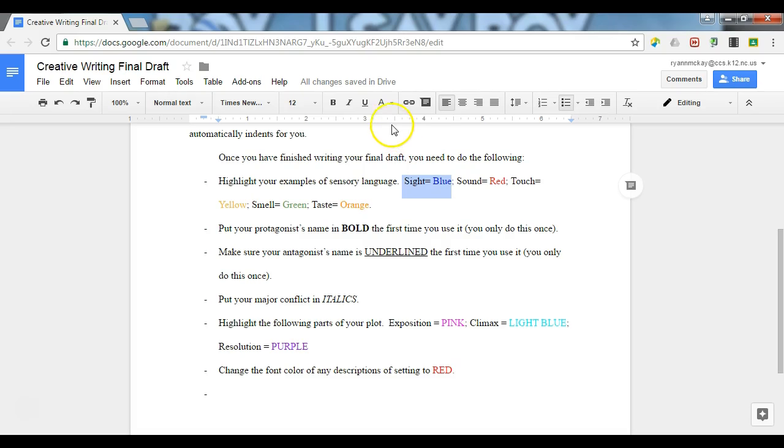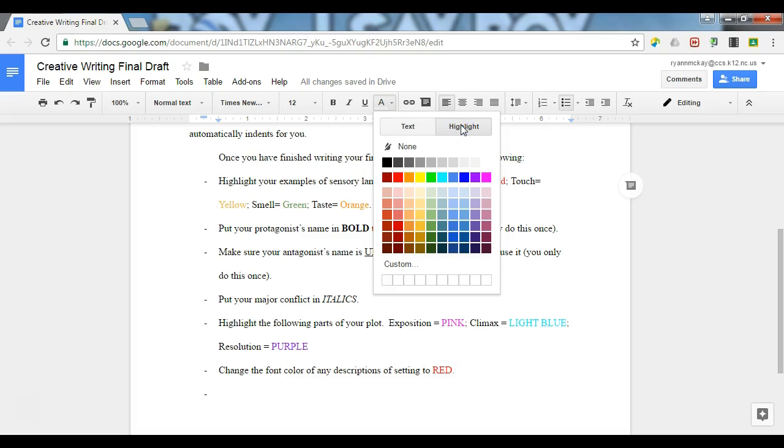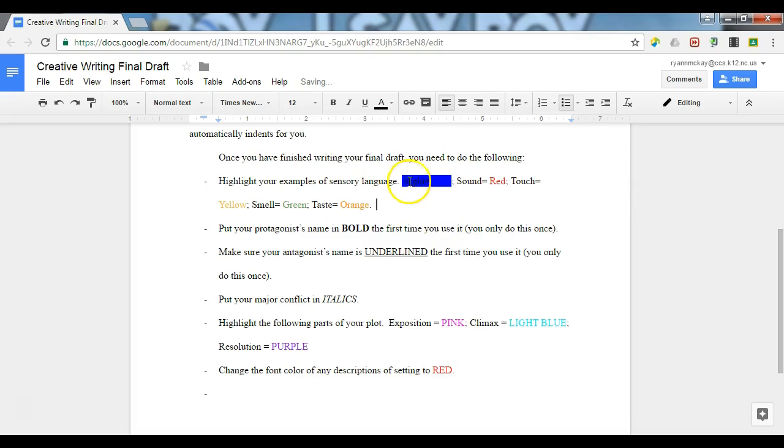Then you're going to go up here at the top where we've got this box that says text color. When you click on that, over here you've got an option that says highlight. You're going to click on the highlight option and you're going to select blue. And you can see here that it has gone ahead and highlighted that area in blue. Now you can't really see the font because the font itself is blue, but your font should be black, so it'll be okay, it'll show up. So you'll do sight in blue, sound in red, touch in yellow, smell in green, and taste in orange.